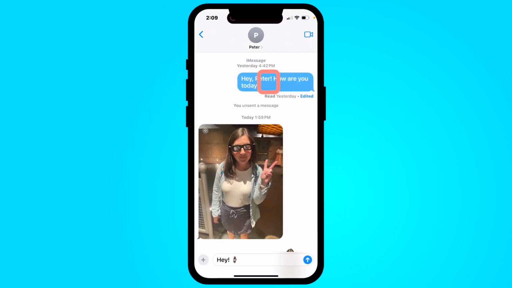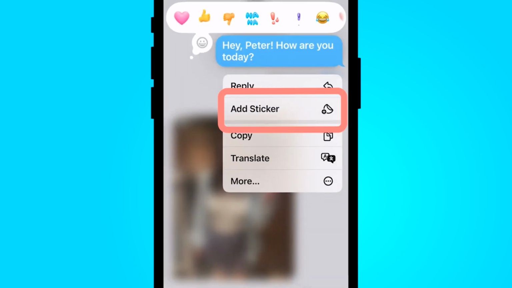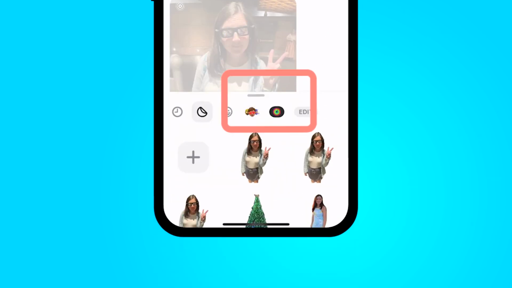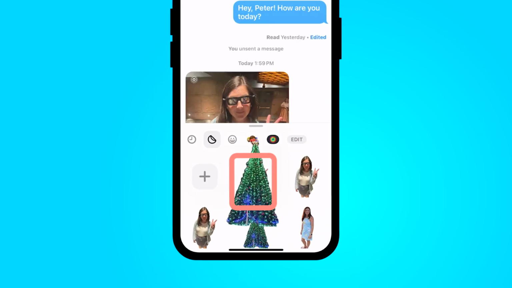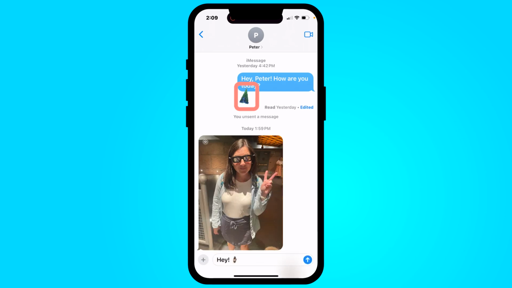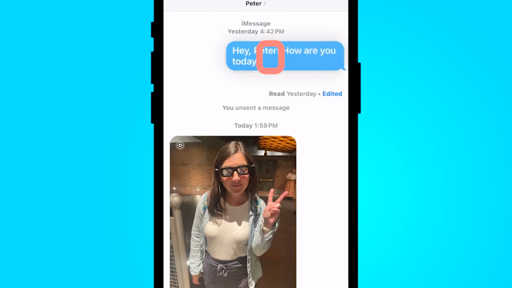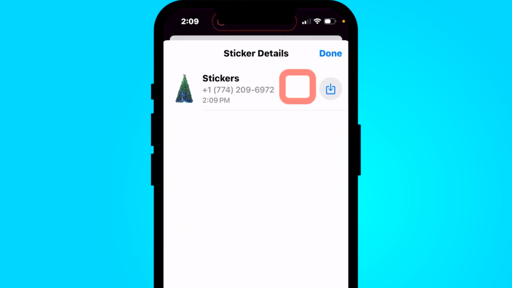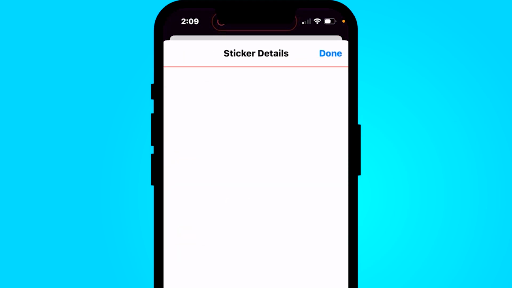To react using stickers, simply hold down the message bubble you'd like to add a sticker to, select Add Sticker, and I'm adding this Christmas tree there. Let's say I want to take it off, hold down on the message again, select on sticker details, and then use your finger to swipe from right to left to select delete.